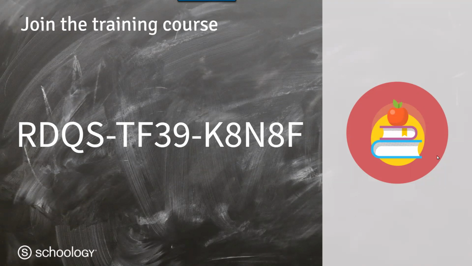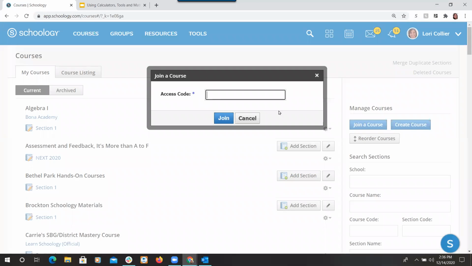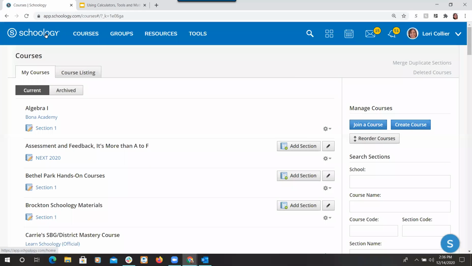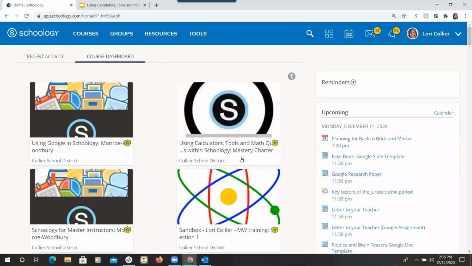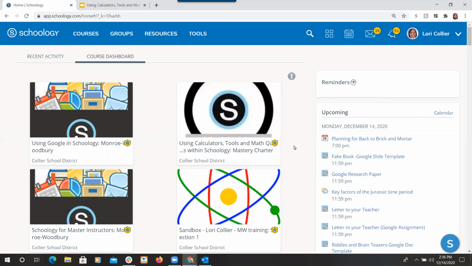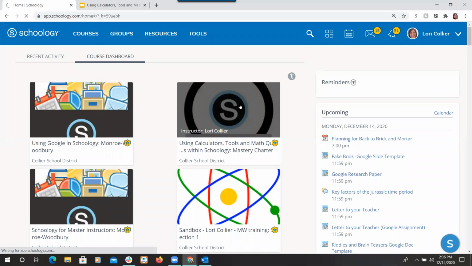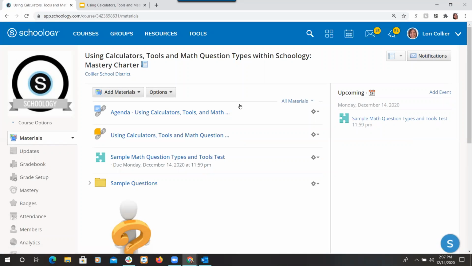I don't see anybody in the chat window telling me they're having trouble, so we're going to get out of that slide deck. You've put in that code, you've pressed the join button. Truly, click that logo in the upper left-hand corner and scroll down. Using calculators, tools, and math question types. It is a black and white, just a little bit of blue Schoology S logo, and simply click the picture and it will take you into my training course.